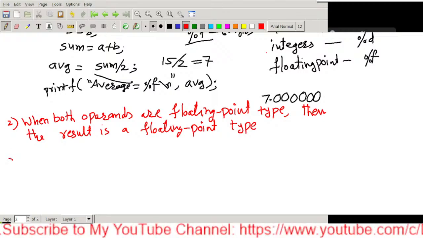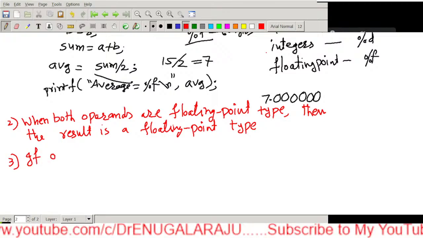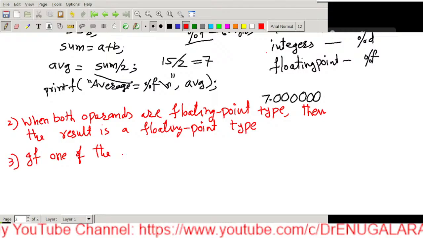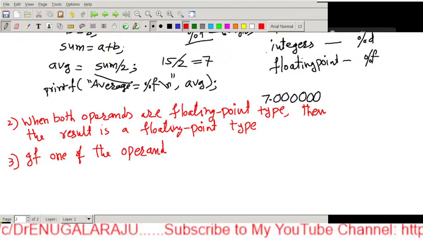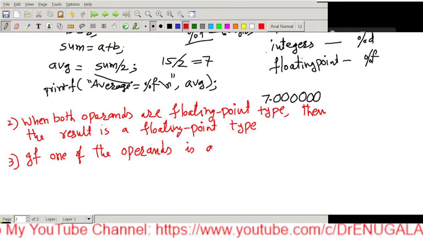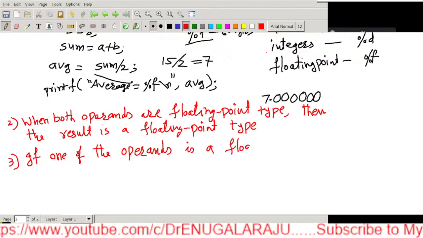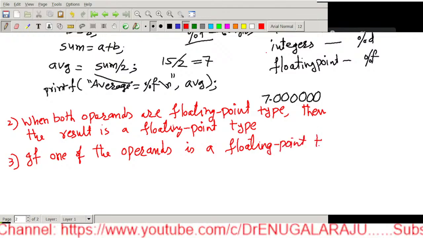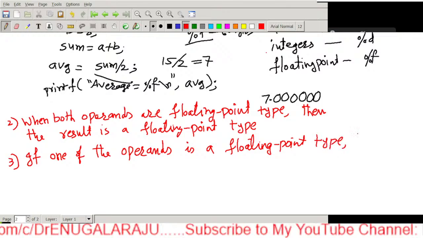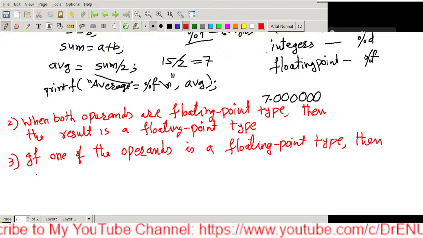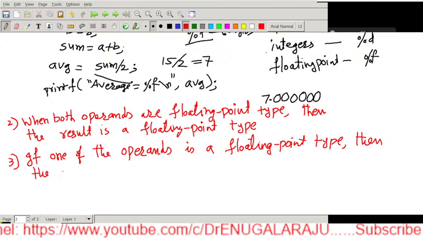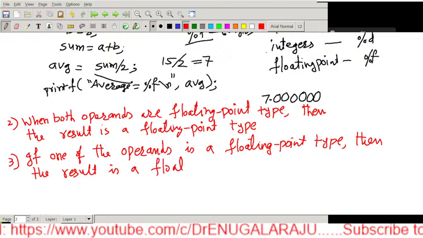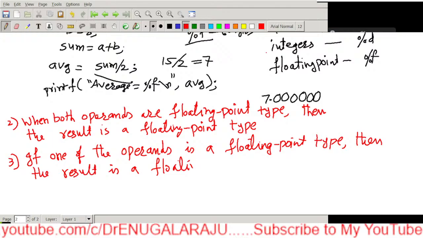And the third rule is, if one of the operands is a floating point type, then the result is a floating point type, okay?